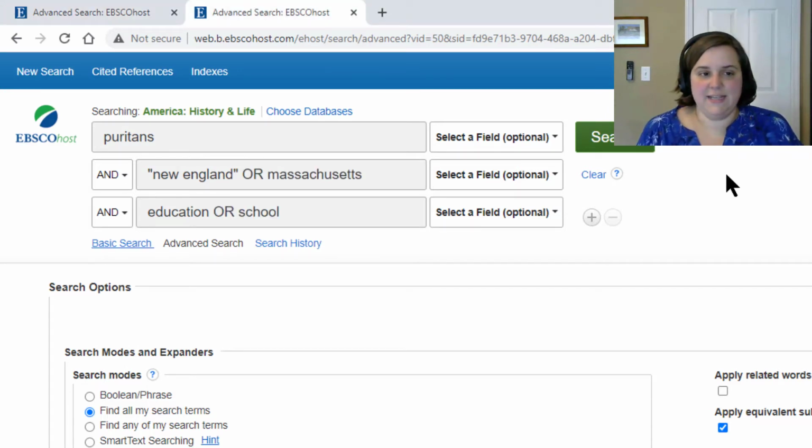So here in this example, I added in some "ors." And what the "ors" are doing are saying that, I wanted to talk about New England, but if it talks about Massachusetts, that's okay too. Or if instead of education, it uses the term school, that would be relevant to me as well.